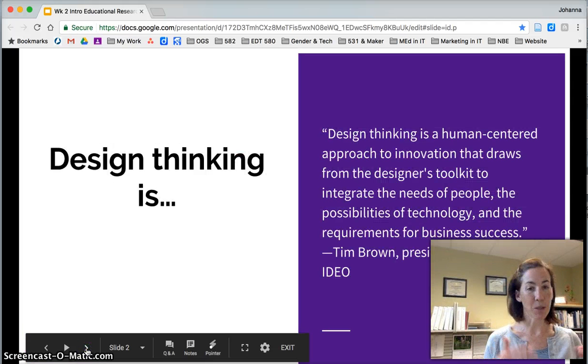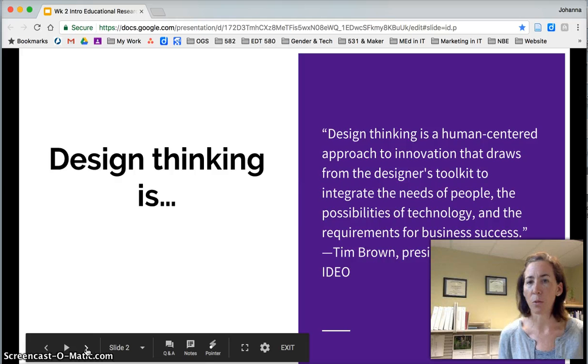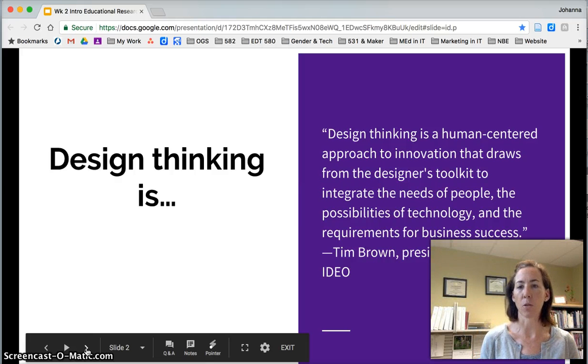So the first thing I want to do is actually take a step back into 583 and 584, where I know with Matt you worked on the design thinking approach, and you may have looked at this quote in particular. Design thinking is a human-centered approach to innovation that draws from the designer's toolkit to integrate the needs of people, the possibilities of technology, and the requirements for business success.